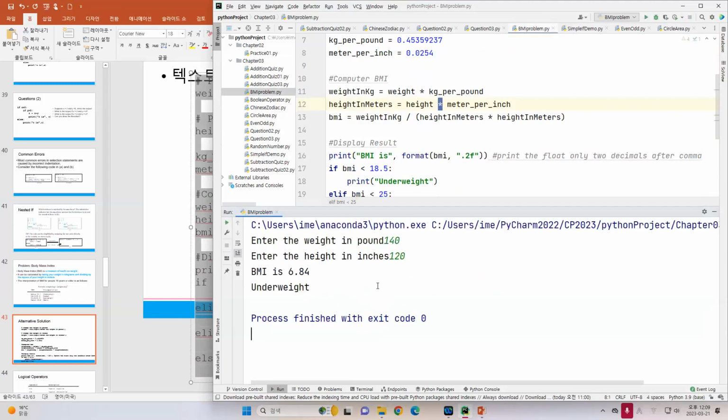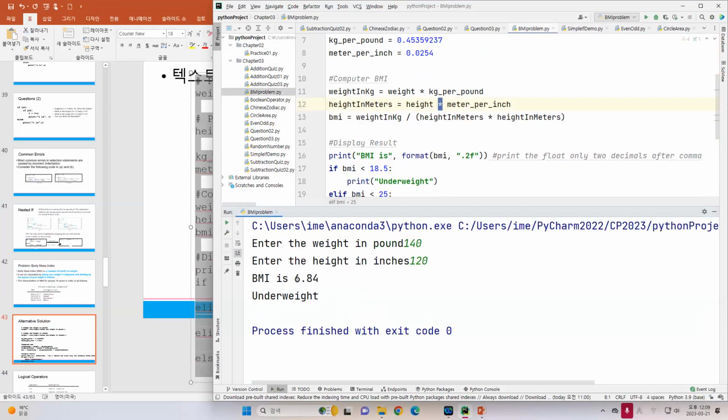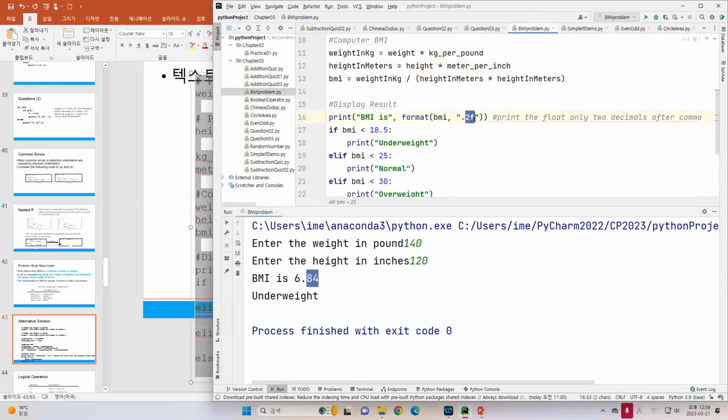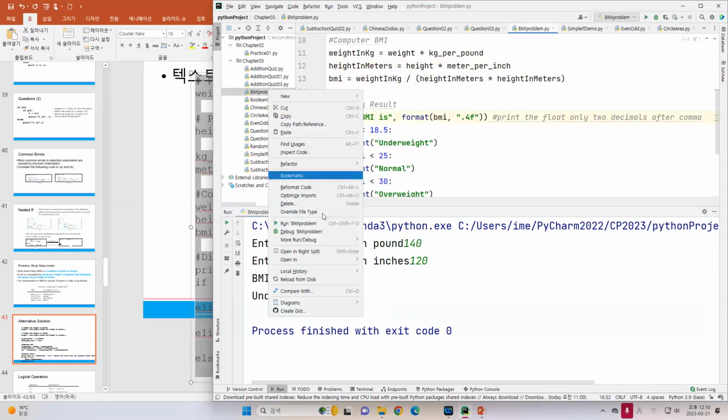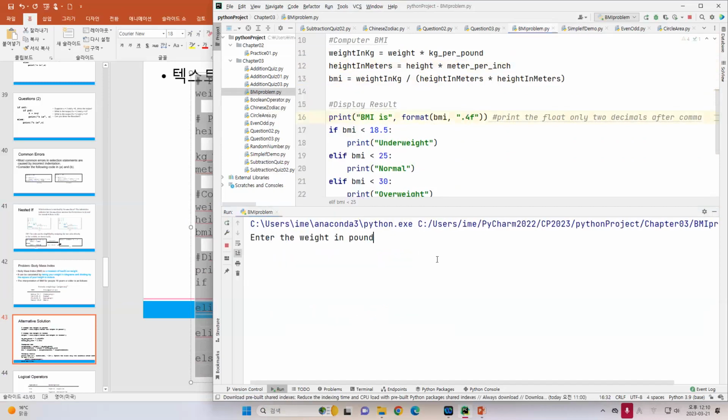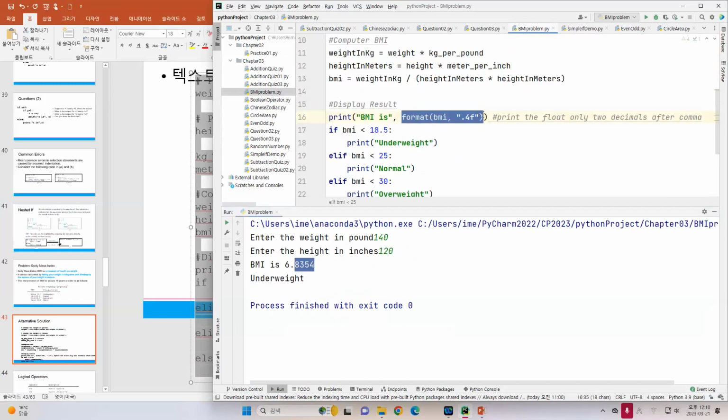Okay. So you can see the BMI is 6.84. So two numbers after the comma. If you want to expand, for example, I want to have 4 numbers after the comma, then let's say I have 140 and then 120. So it means we will print 4 numbers after the comma with this format. Okay.